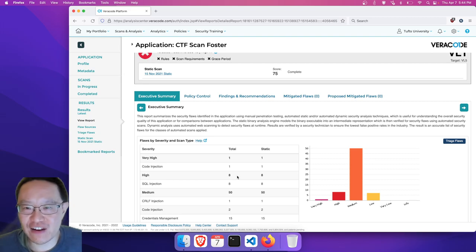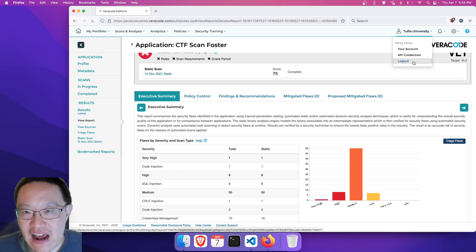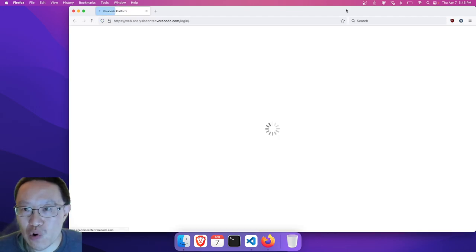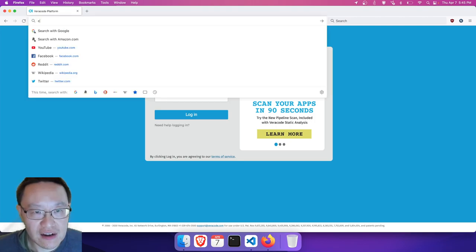This lab is like, it's highly recommended. But also, you can incorporate VS Code into GitHub. And that's it. That's static analysis. Cool. Get into the habit of using it.